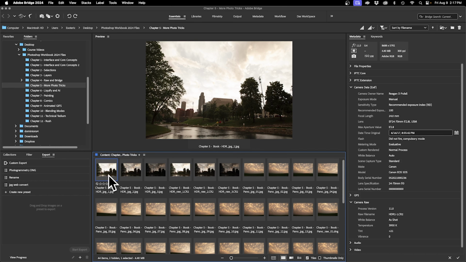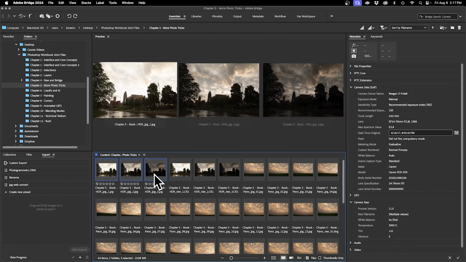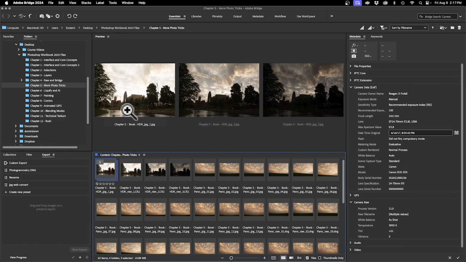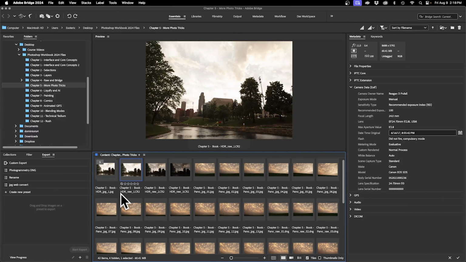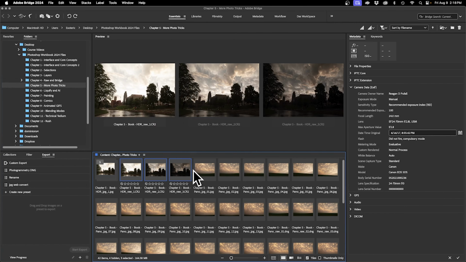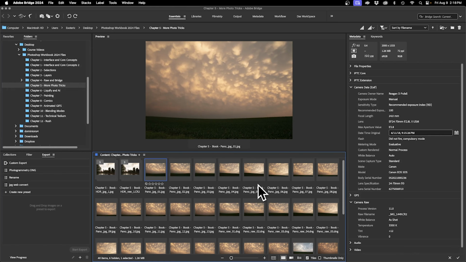So I will click on the first one. I will hold down the Shift key, and I'll click on the third one. So I have all three selected. And I will hit Command or Control G on my keyboard to create a stack. Similarly, I can come up to the Stack menu and click Group as Stacks. I'm going to repeat for Chapter 5 book HDR1 RAW through 3. And group. Then I have a bunch of panorama ones.